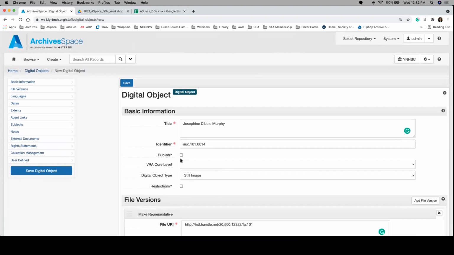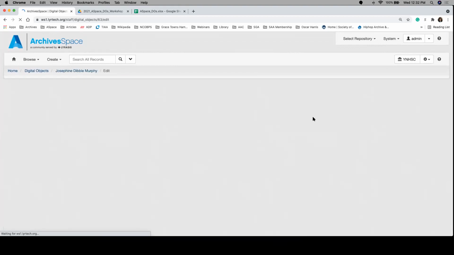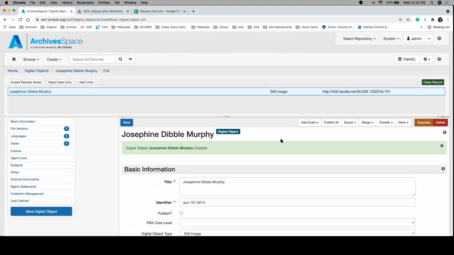So I'm going to save this record and show you a few other things about simple digital object records. So when you save a record, you will see that it has started this hierarchy. Similar to resource records, you can build upon this and start creating complex digital objects by adding children and rapid data entry, which we'll go over later.